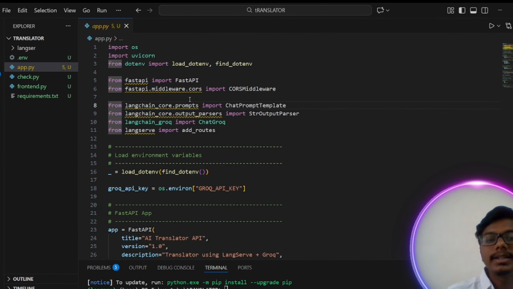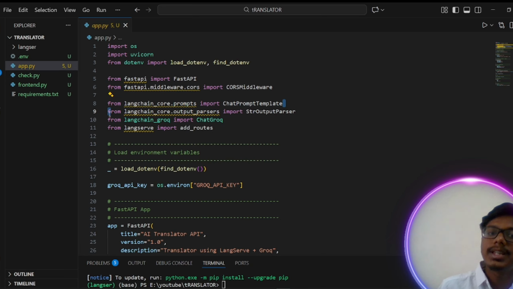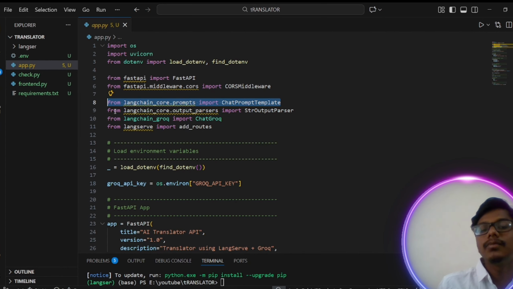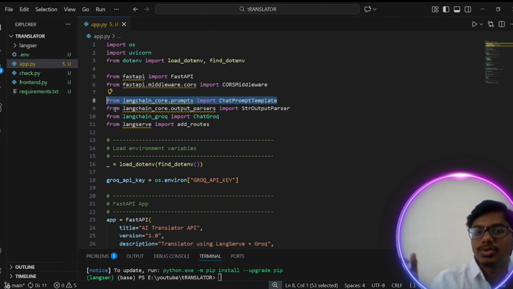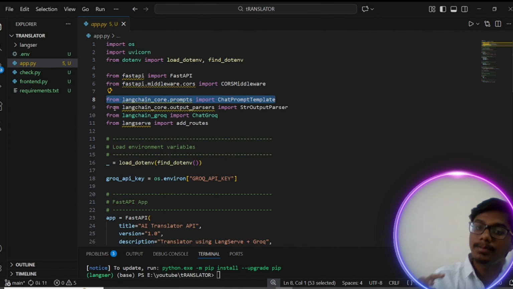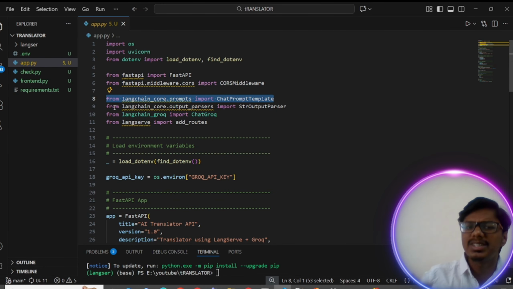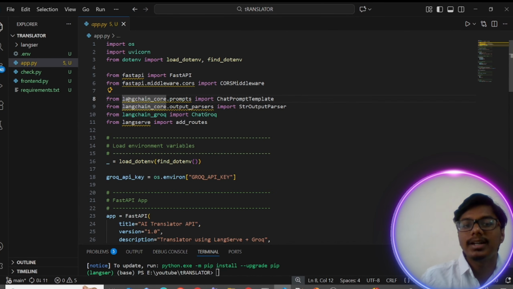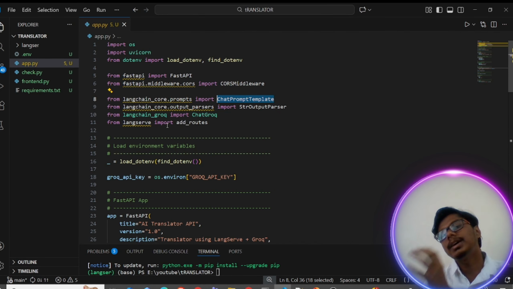So from langchain_core.prompts, I'm importing the prompt template. If you are using LangChain, you will definitely know we want to create the prompts, and that prompt only we are going to send to the LLMs, right? So it is like the prompt templates. In the prompt templates we also have the chat prompt template, with human message and system message. So from langchain_core.prompts, import ChatPromptTemplate, right? This acts as the prompt that is going to be given to the LLMs.